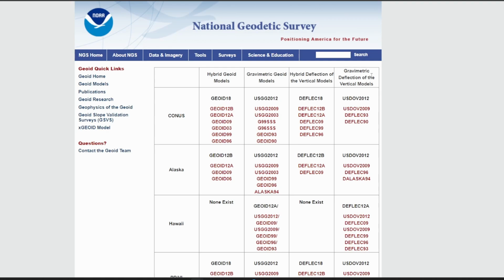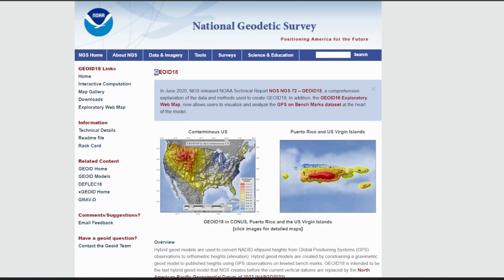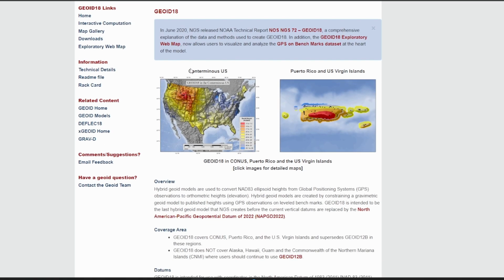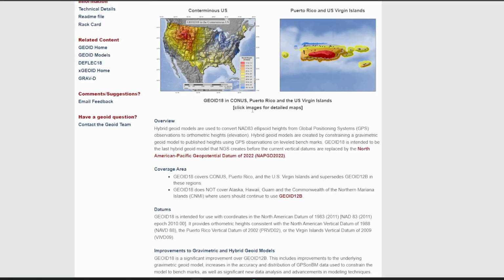This is where the second type of geoid comes in, a hybrid geoid. Some make the argument that these are not true geoids and shouldn't be called as such. Rather, they should instead be denoted as transformation models or conversion surfaces. GEOID18, the current geoid used in the conterminous United States, Puerto Rico, and the US Virgin Islands to transform ellipsoid heights to orthometric heights, is an example of this class of hybrid geoid. So how is it different from a true gravimetric geoid?